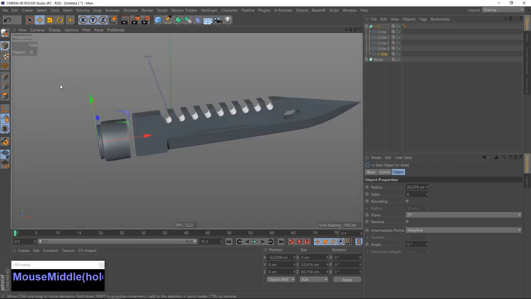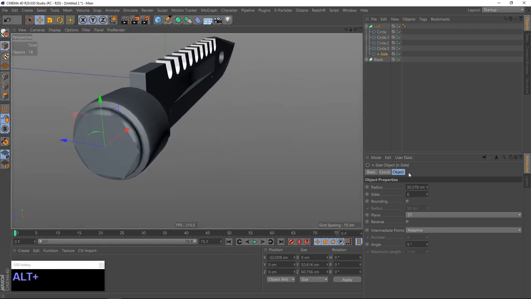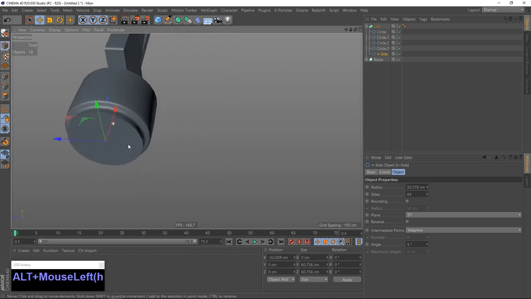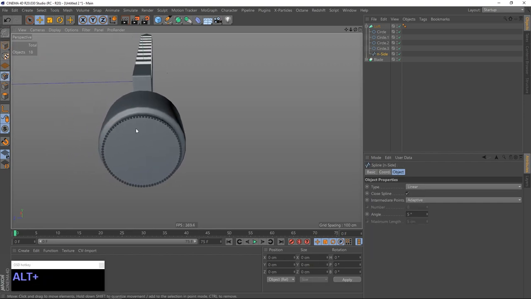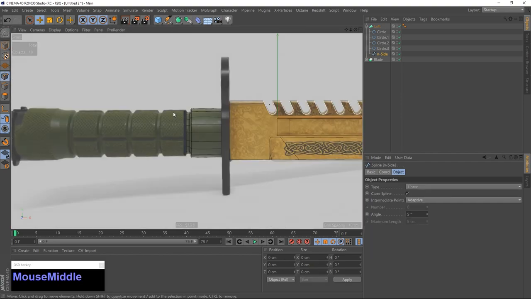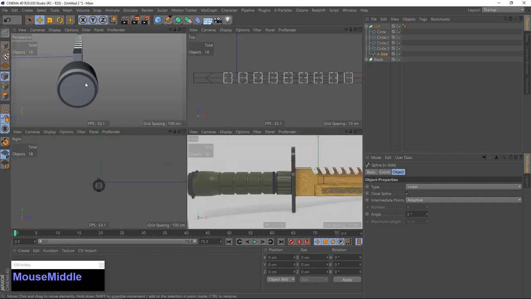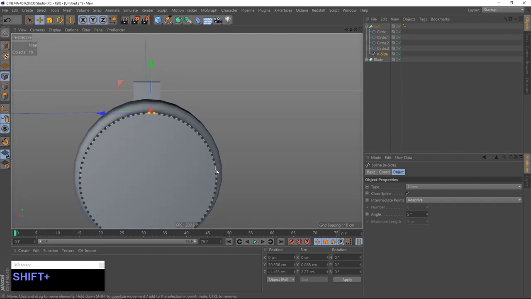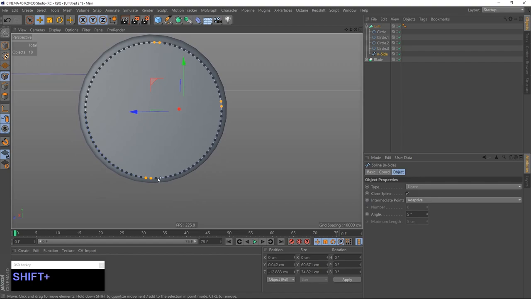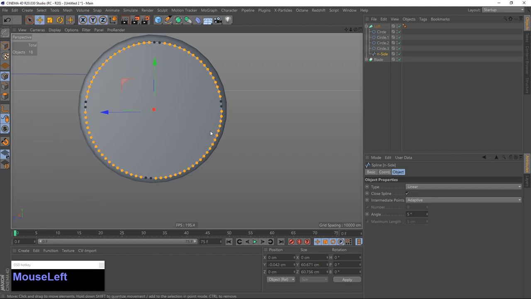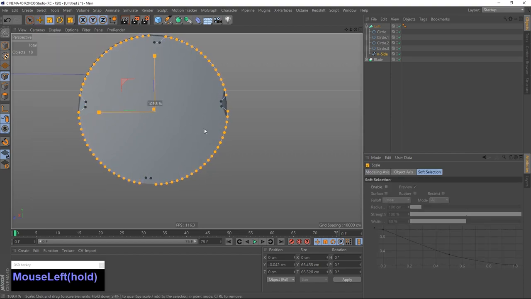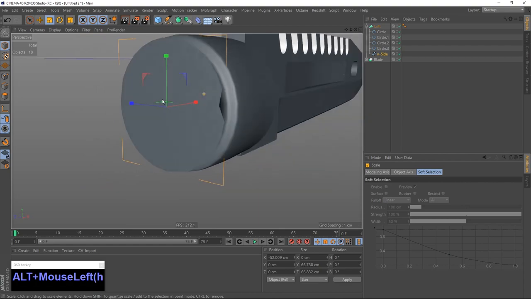So now we up the sides of the n-gon. I'm putting it to 84 and I'm going to convert it into a spline. So I'm going to select the points where those holes maybe could be, just eyeballing it. And I'm going to invert the selection and scale the points up.